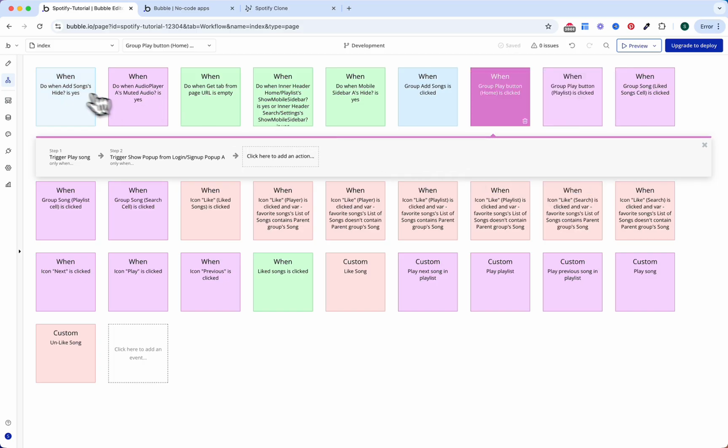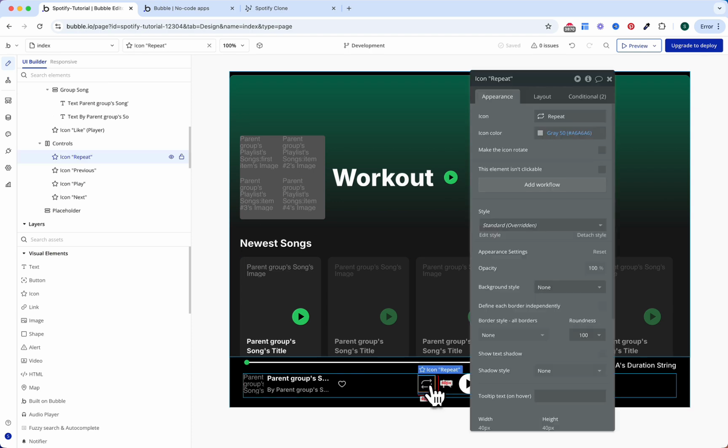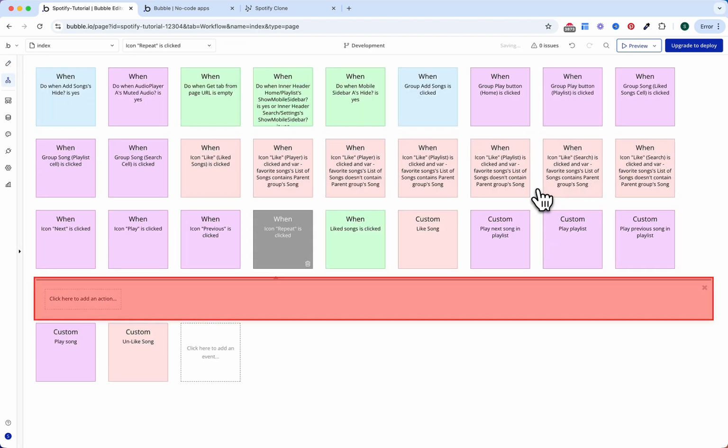Now I'll go back to the design tab and I'll start working on the repeat workflow. So here in the repeat icon, let's add a workflow.